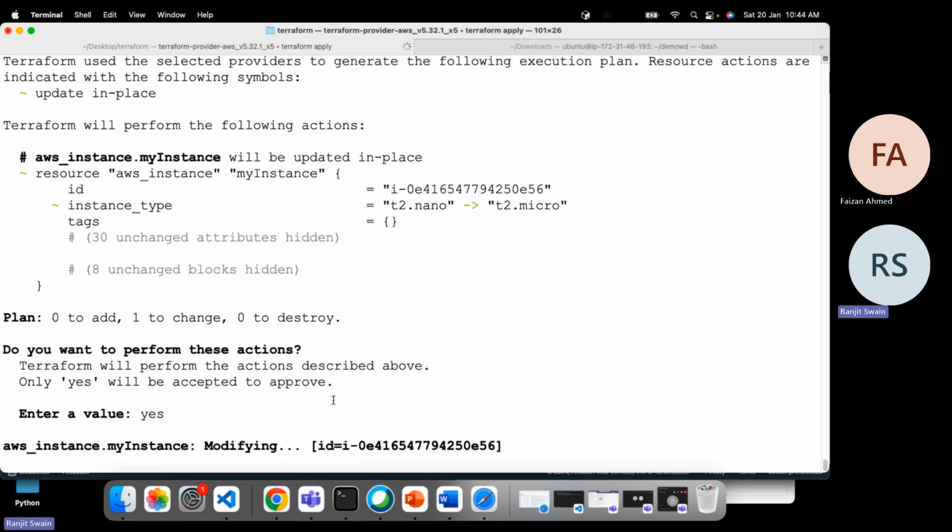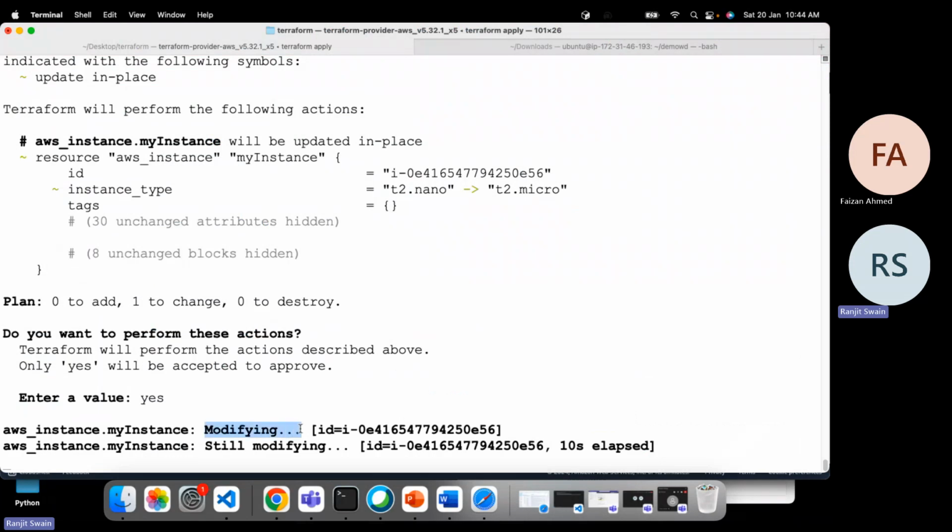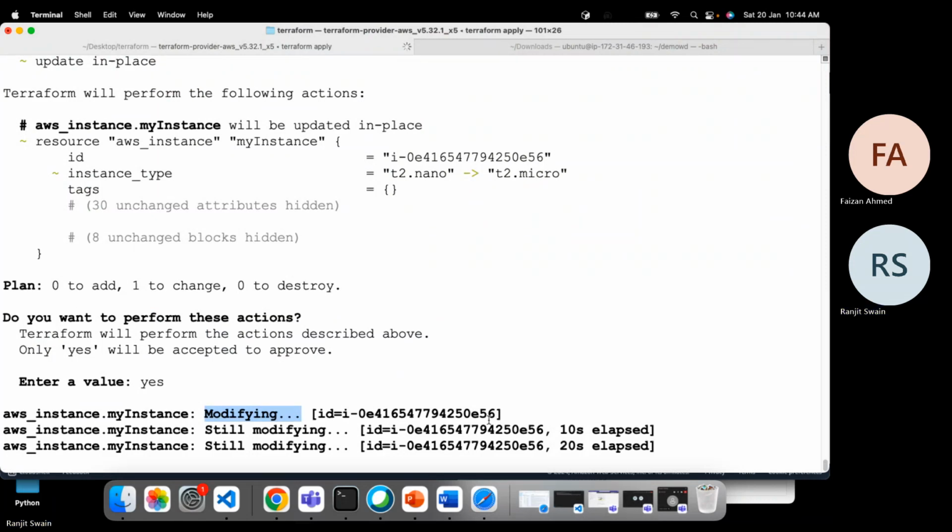First, it will stop. See, now it was running. Now if I just refresh, it will be stopped. See, it is stopping. First it will stop. See, it is modifying, which means it will first stop that one, change the instance type to T2 micro from T2 nano, then start the instance. Okay, now let's see.